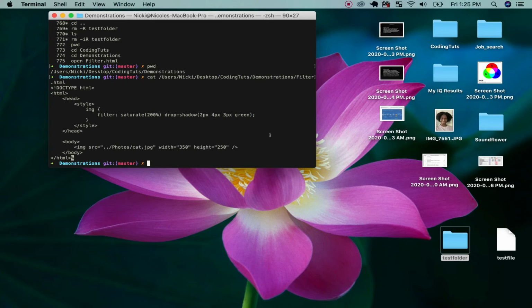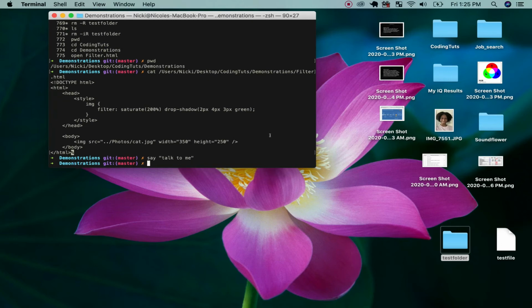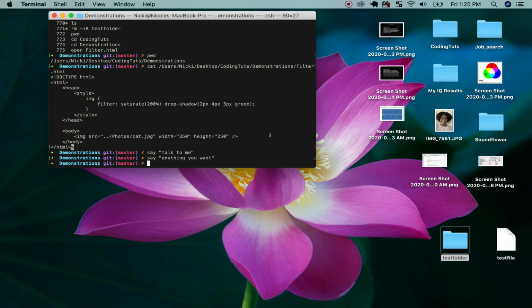Now this is also fun. This say command gets the computer to talk. So I'm going to say talk to me. That's cool. Let's do another one. Anything you want. Okay. It's not a necessary command, but you could use it for pronunciation. You use the say command.